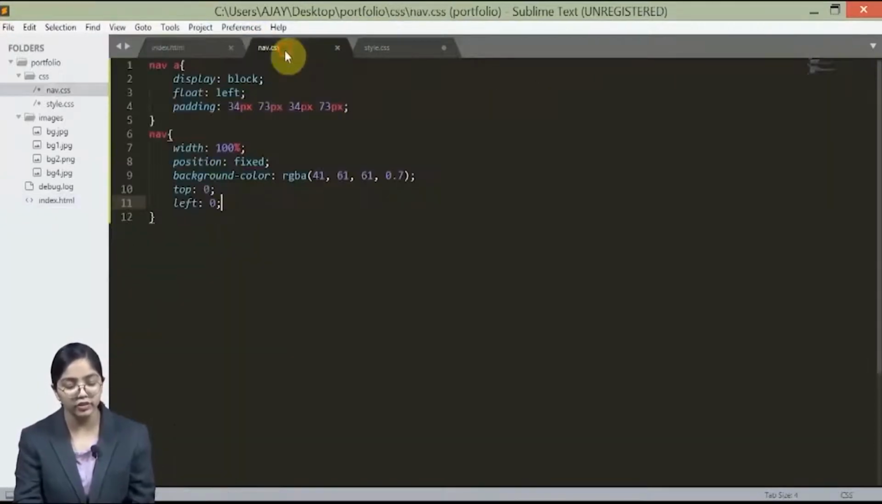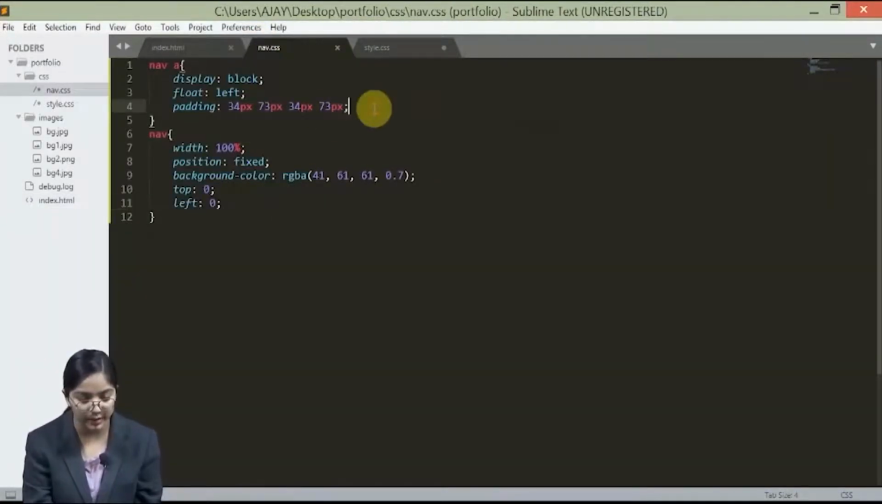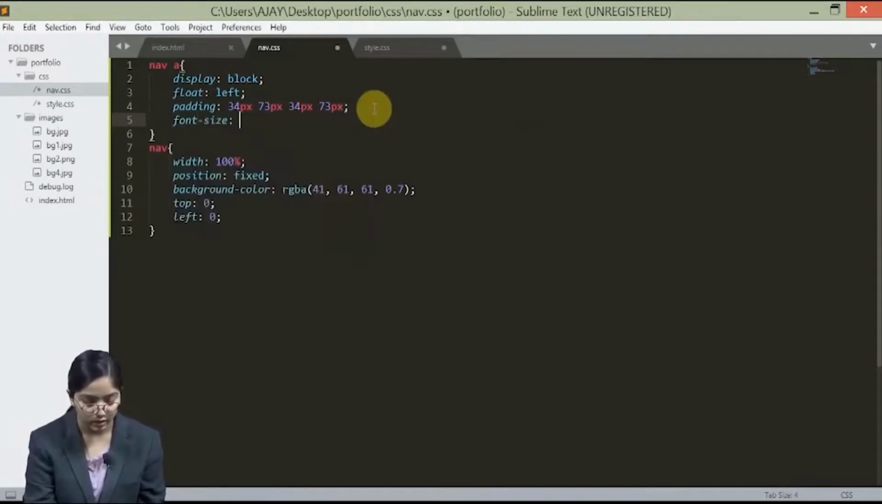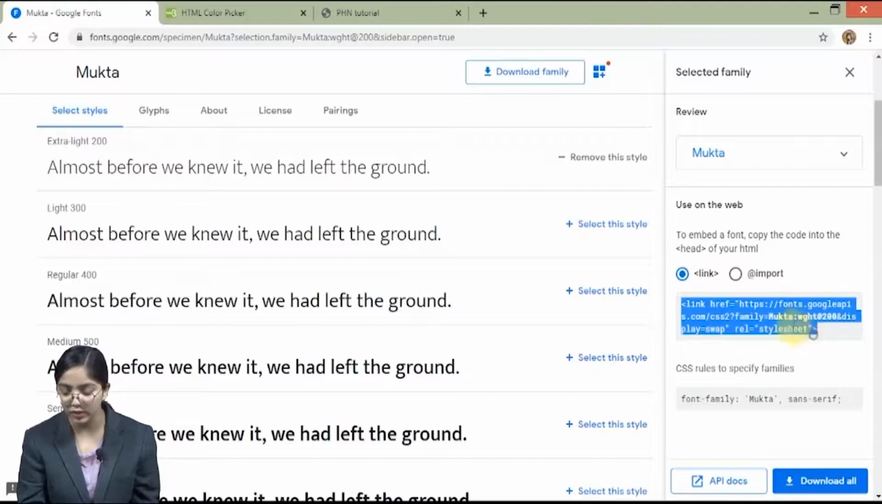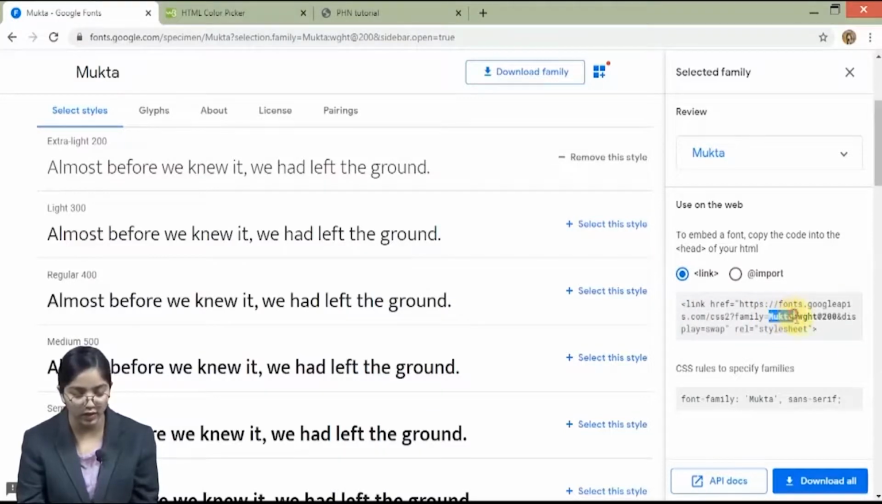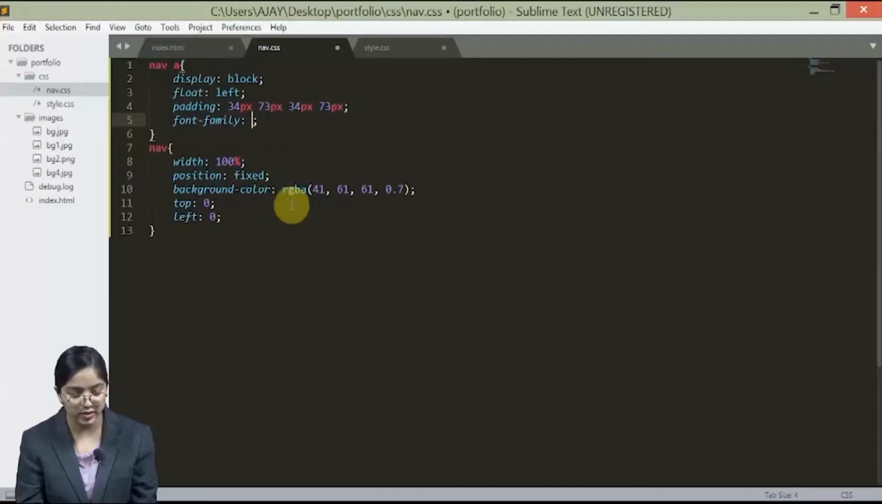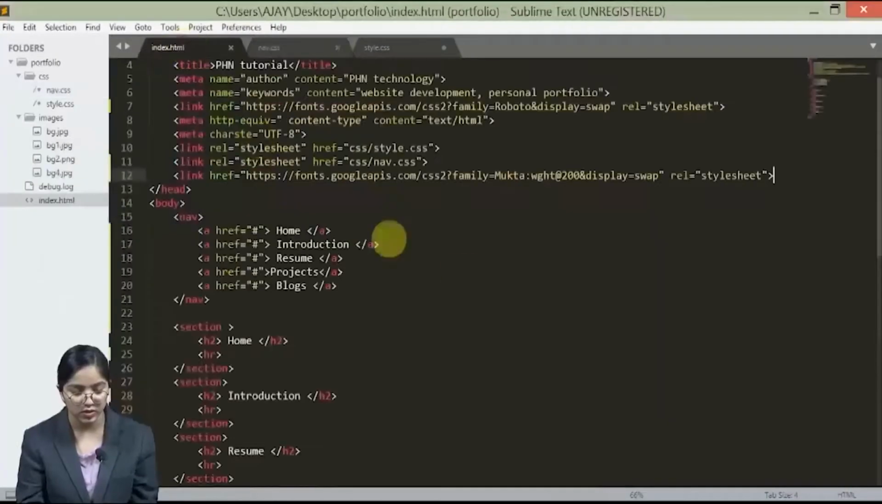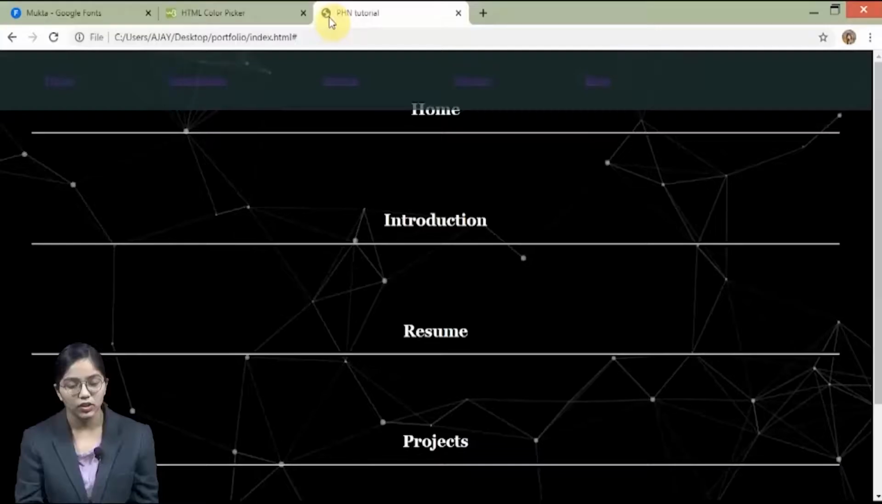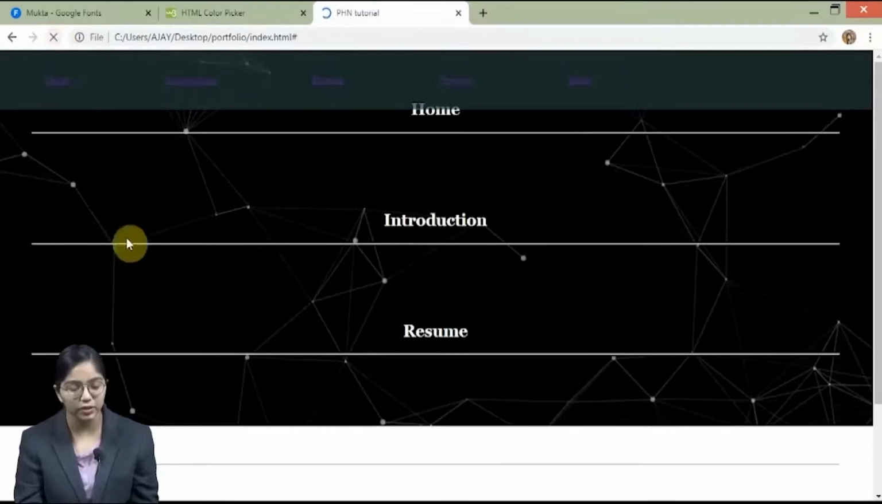How can we use that font? We'll just go in font family, and then define the font. So our font is, yes, it's Mukta. You can just copy it from here to avoid any confusion and save it. So let's just save our HTML page also and load it. So it has adapted to that particular font.